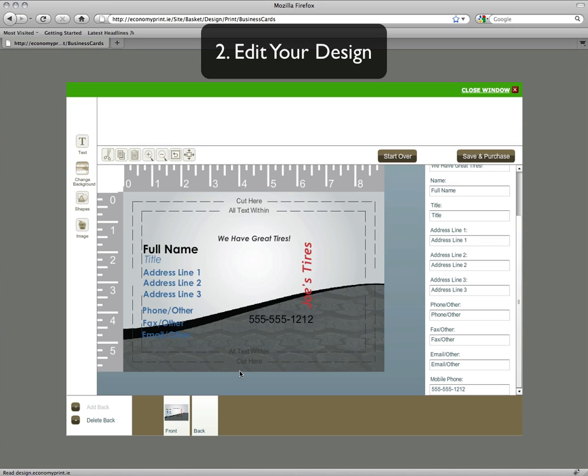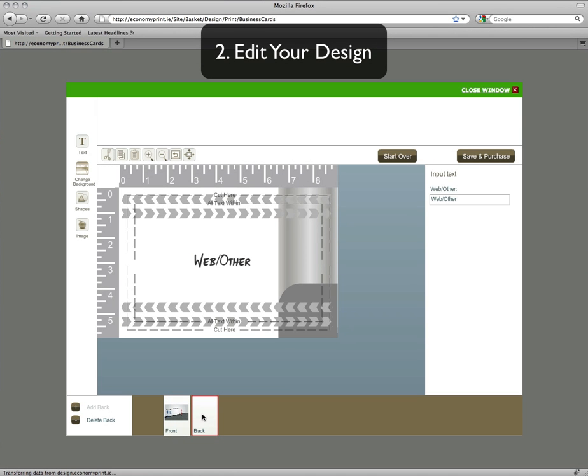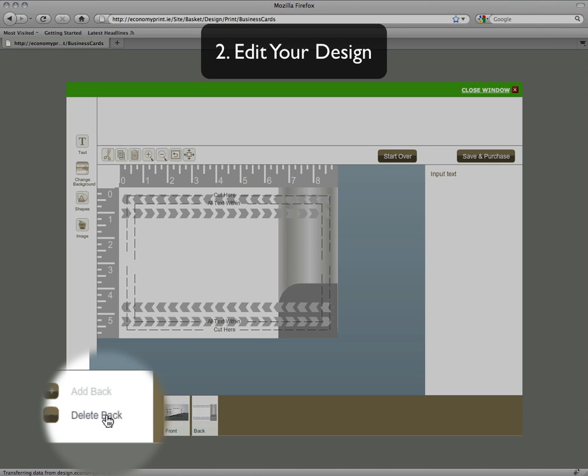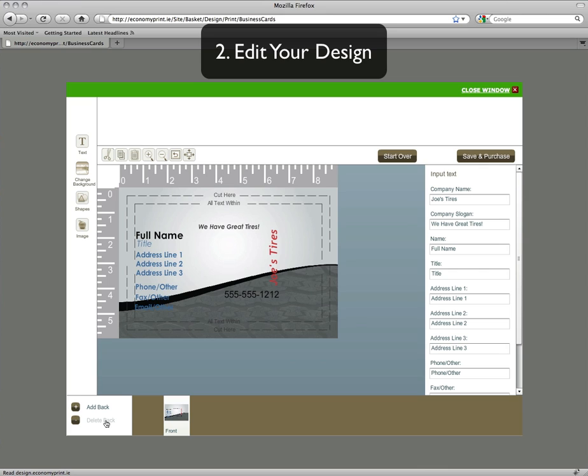To design the back of your card, at the bottom of the page are your options for your pages. Select Back and begin the same process here to add text, change background, delete text, add shapes, add an image. To delete the back, if you want just a single-sided card, simply click the Delete Back button and your back is gone.